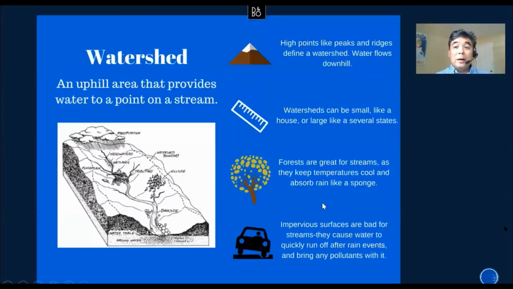Okay, quick review. Since you're watching this video, I know you already know what a watershed is, but just to recap, it is an uphill area that provides water to a point on a stream. And here we see our famous illustration you've seen many, many times in the past. Here is a watershed, and any rain that falls on the land that's within the watershed will provide water to that stream right there. Remember, this is defined by high points, like peaks and ridges.